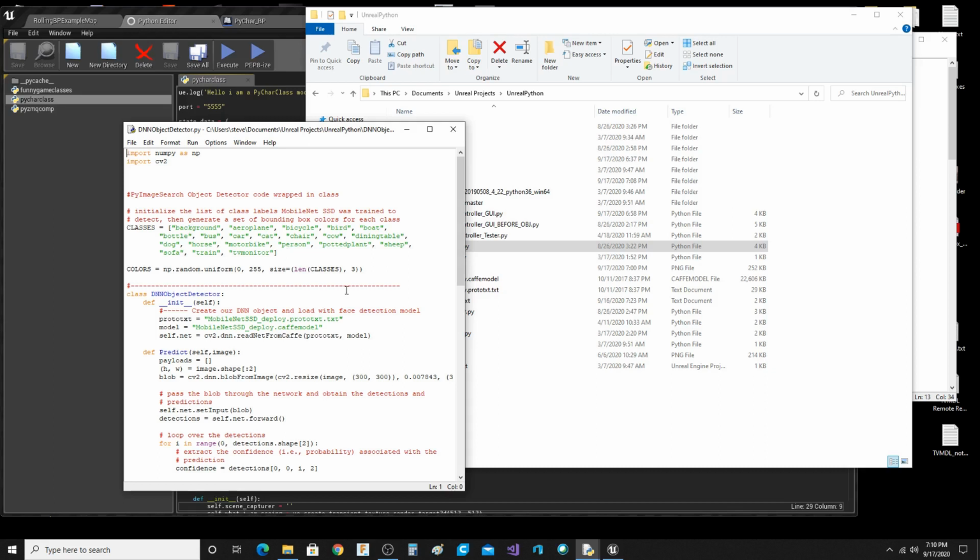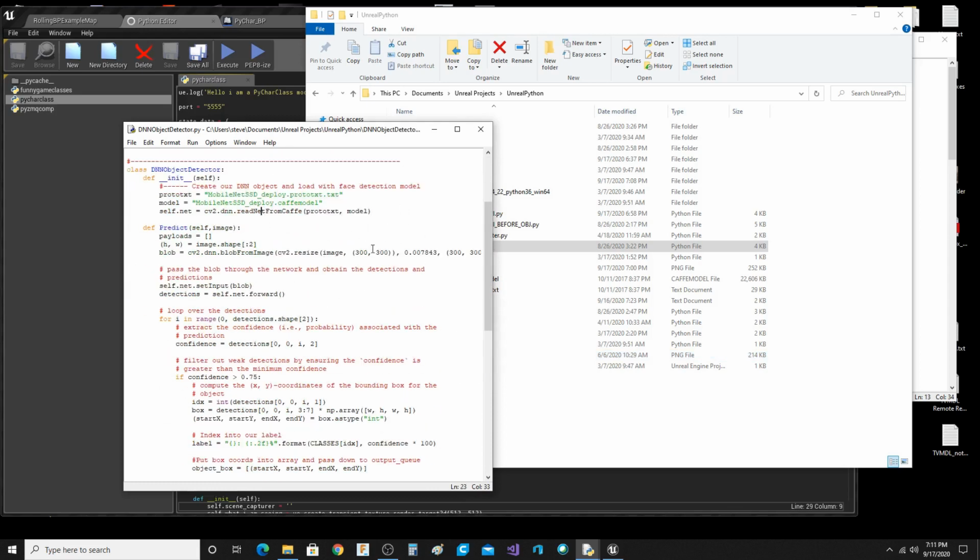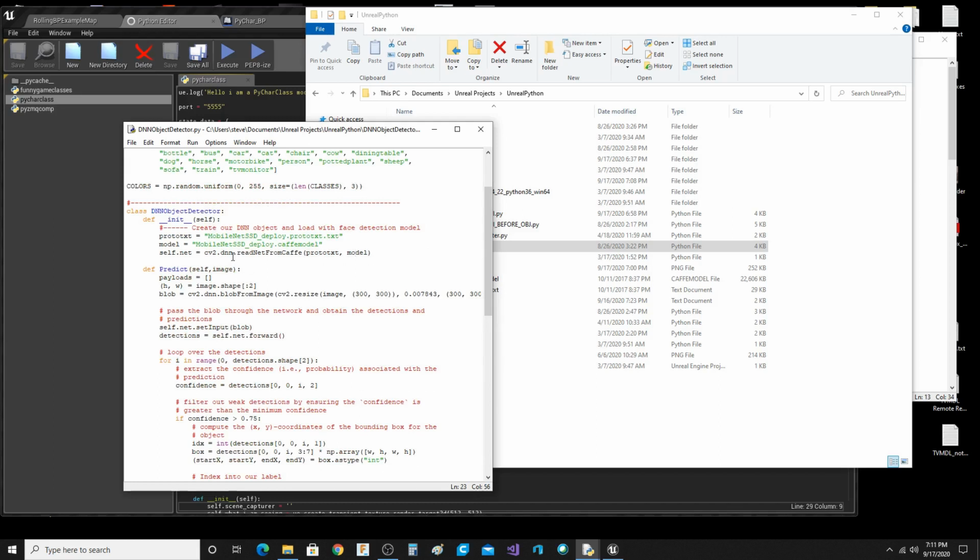These are the objects that the neural network can identify. This is hard-coded. This is trained inside of the PyImageSearch model, and it uses a Caffe model, which we're not going to use anymore. And here's the proto and the model right here. And this is how you load it in OpenCV. The version of OpenCV I'm using can do this. It can also do TensorFlow, but we're not going to use it for TensorFlow.